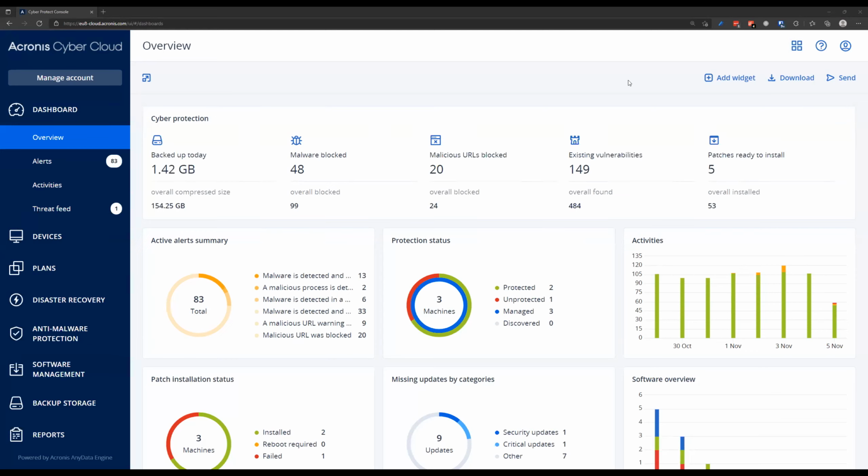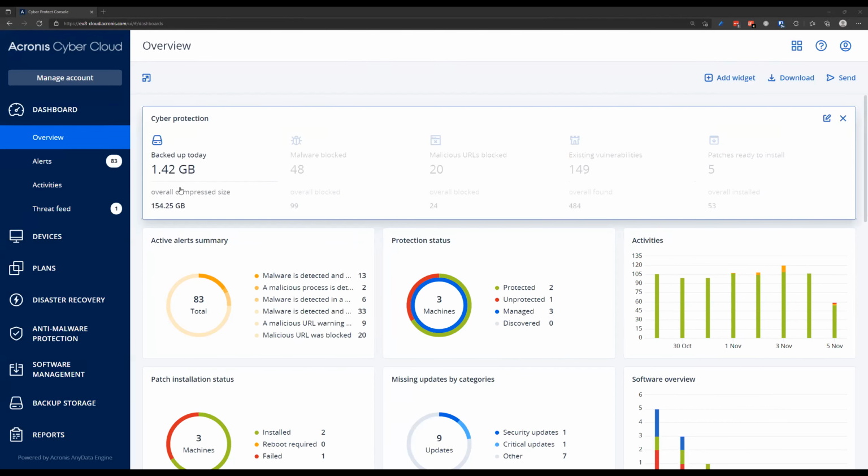So this is our console where we centrally manage all our workloads and our protection. And the first thing we see when we log in is a very nice overview that gives us insight into what has been going on in our environment from a protection perspective. So here we can see how much data has been backed up today, how much malware has been blocked just for today versus overall, how many vulnerabilities we have, and how many vulnerabilities have been found overall versus patches that are ready to be installed and patches that have been installed over time.